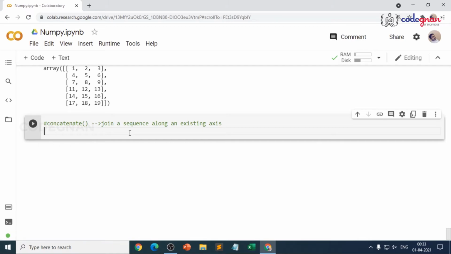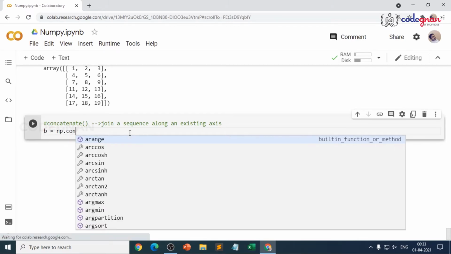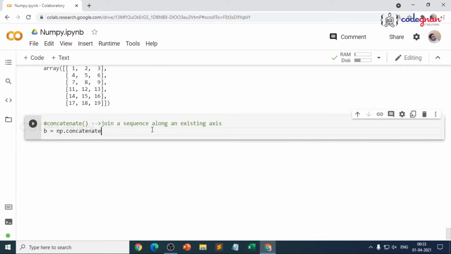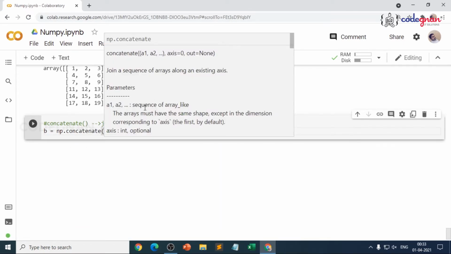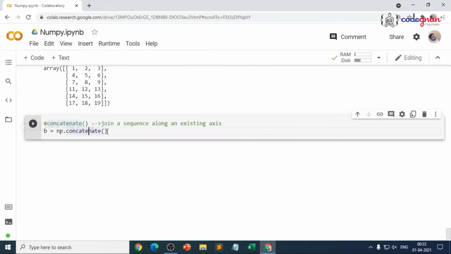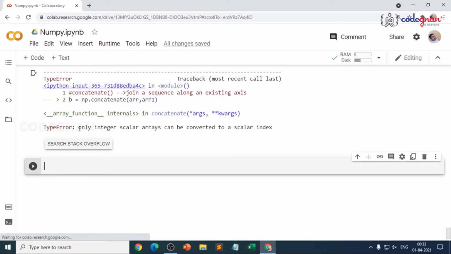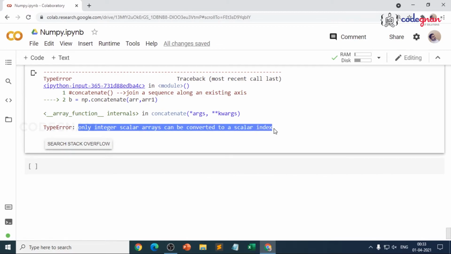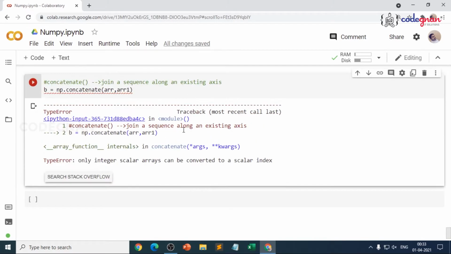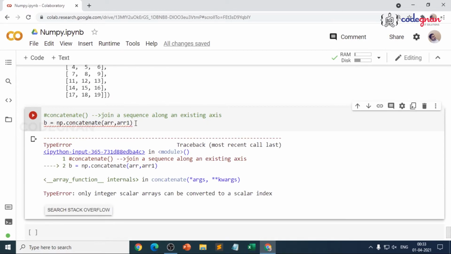I go for b is equal to np dot, what is the function? It's basically concatenate. It is expecting a sequence of arrays. So I'll just throw it like this, arr comma arr1, and directly write this. Clearly it will throw you an error, because only integer scalar arrays can be converted to a scalar index, because it is expecting a sequence. If you don't give the sequence, it's gone.